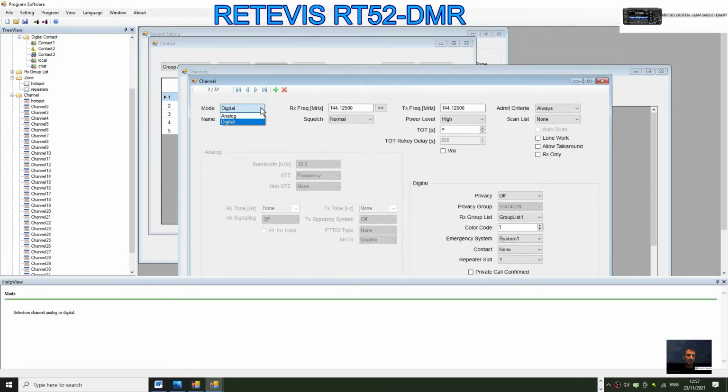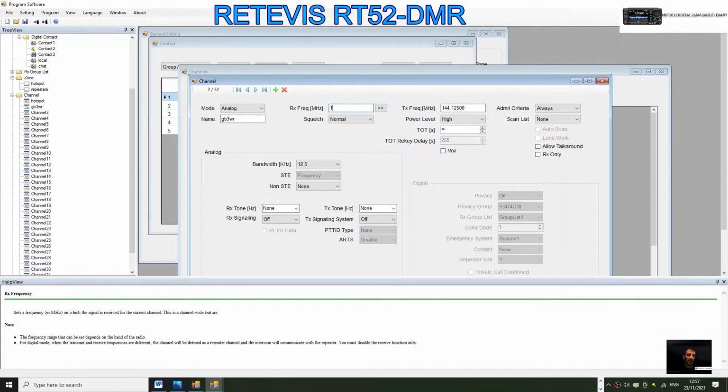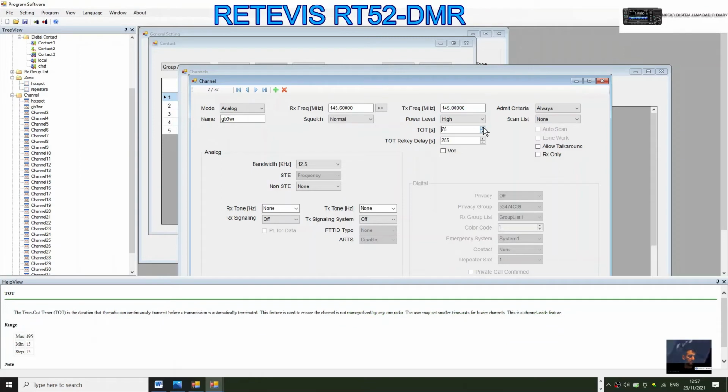And let's do this one as an analog channel. And we'll call it GB3WR. And we know that the receive of that one is 145.600, minus 3 knots. Click it across, but we need to change that because the input, the transmit, is actually 145.000. And we'll keep the power high, and we'll do the timeout 180 again. We need to get in our CTCSS. So here we'll do it on receive and transmit for 94.8.